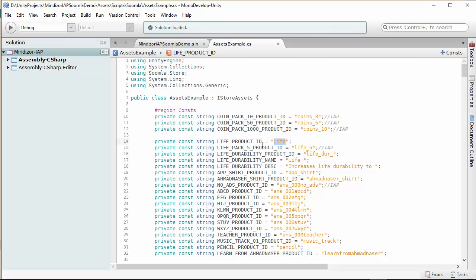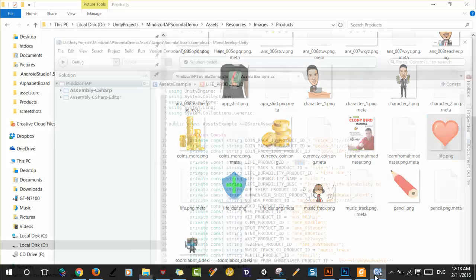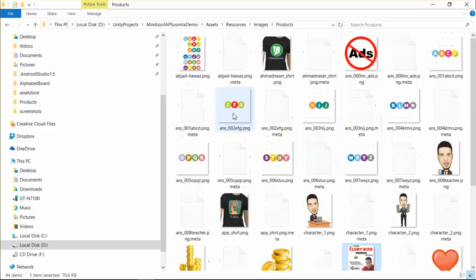The product ID of life here is life. So if you go to the images here, we got something called life. And we have another thing. We have, for example, Ahmad Nasser t-shirt, which is an item here. The ID of this product is Ahmad Nasser_shirt. So if you go here and you find Ahmad Nasser_shirt, you're just gonna find it here. So this is the framework. This is the criteria that we use in order to define our items.